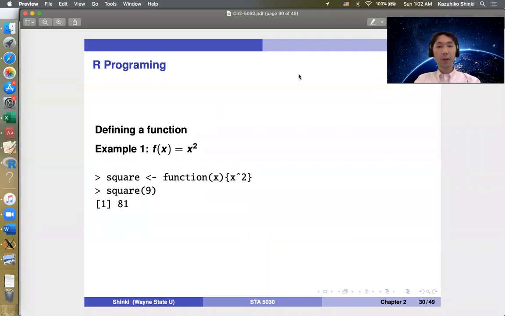Hi, the next topic is defining a function. We can define any function in R. This is one of the simplest examples: f of x is equal to x squared. We want to develop this function.